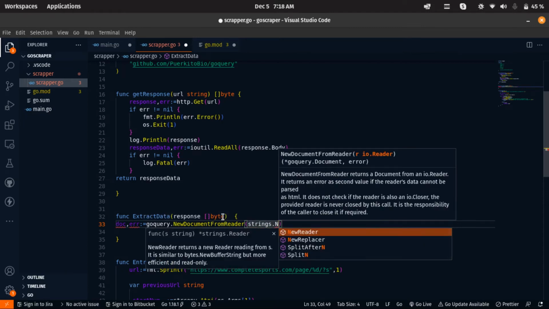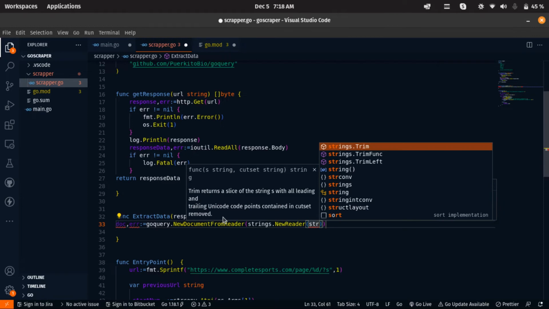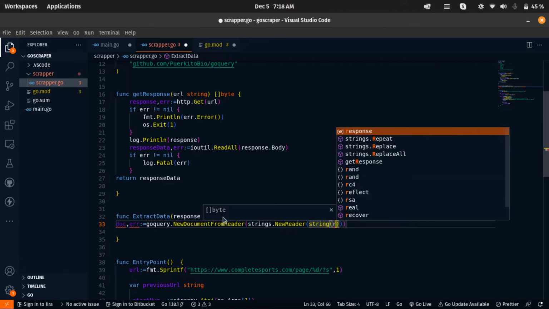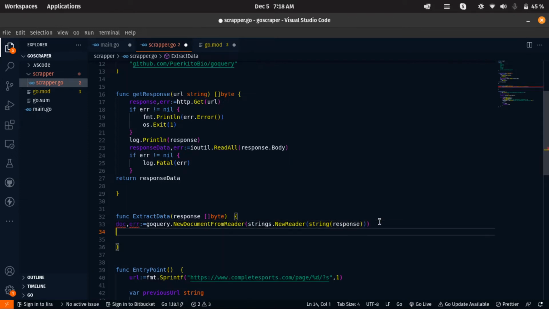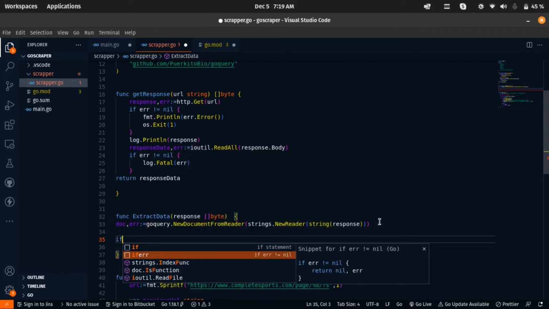So how are we going to do that? It's very simple. We're going to say strings.NewReader, and to the new reader we pass string again. So we need to convert this response to a string. All right, this is all we need to do.